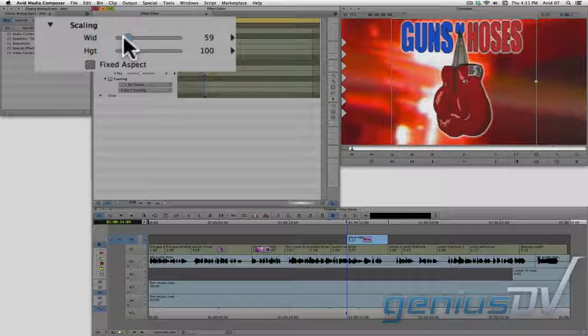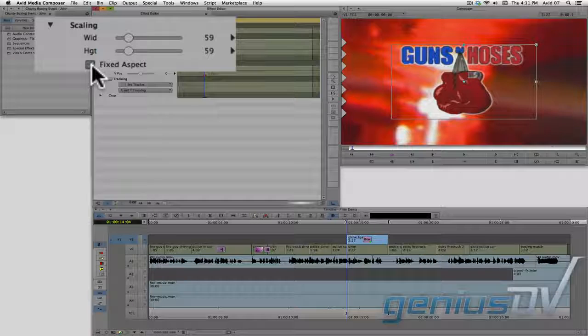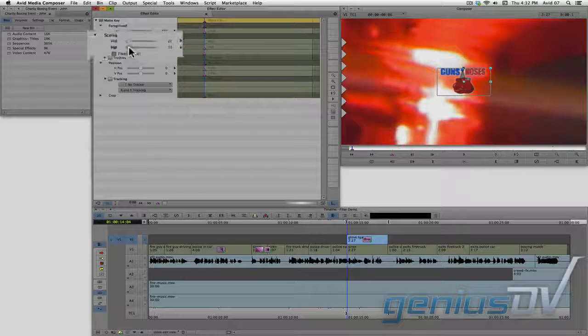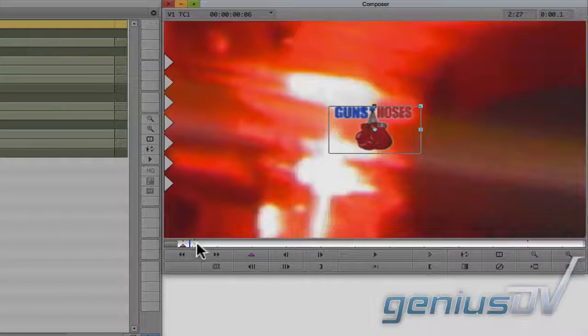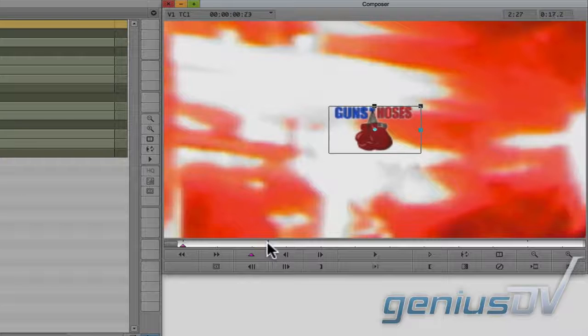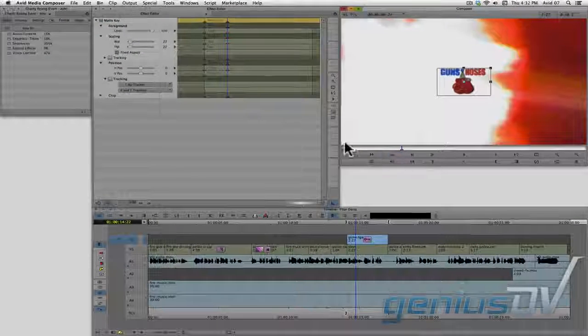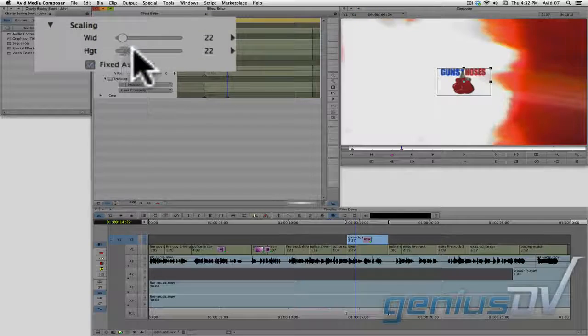To adjust the scaling for the width and height together, click on the Fixed Aspect box. So in this example, I'll scale the graphic down until it's very small. Okay, so now move the position indicator forward a few frames. Then press the Add Keyframe button again. Then scale the graphic back to its original size.